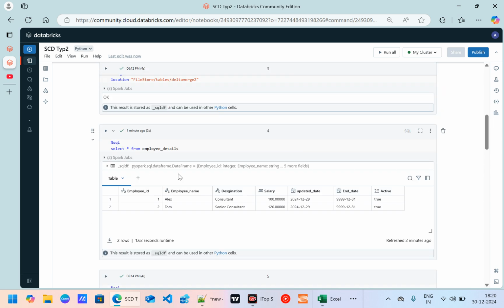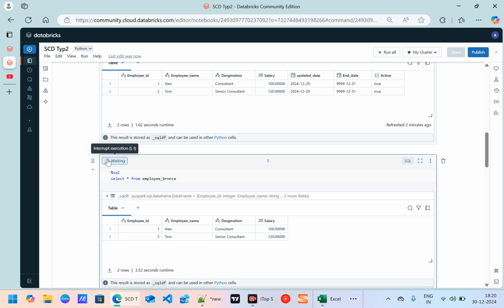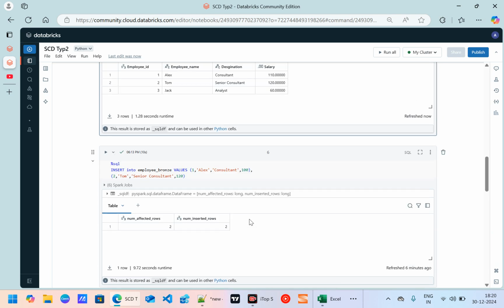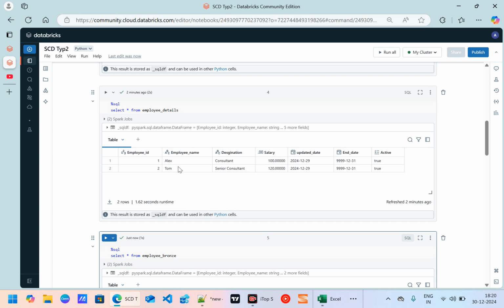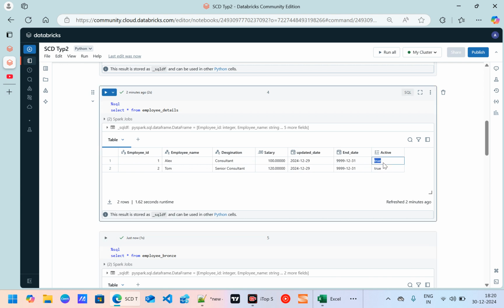I can see 3 records got inserted in the corresponding employee bronze table. If we go ahead and query the bronze table, we can see 3 records got inserted. Alex salary got updated to 110, and Jack is a new record. Okay, and similarly I need to maintain it here. So for Alex consultant salary, this record should be marked as false. If you know SCD type 2, what it's going to do is insert a new record, and for the updated record, it's going to update the end date to the current date, and mark the active indicator as false. In a similar way, it's going to insert a new record with the updated salary, and end date will be the calendar date. Okay, and updated will be the same date.